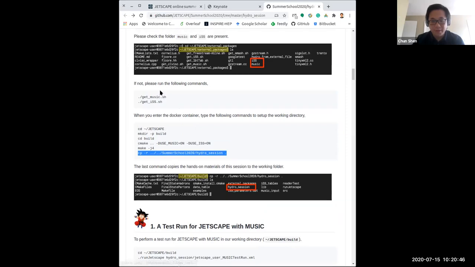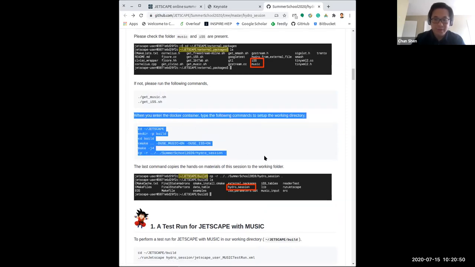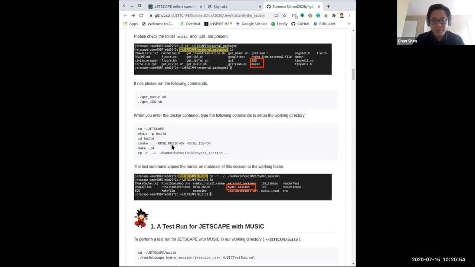Just to be clear, I'm at this session. Here, enter the Docker container and do this. If you already did the few steps before yesterday, you just need to do the last step. And then after that, you should be able to see in the build folder, if you list, a hydro session inside the folder.